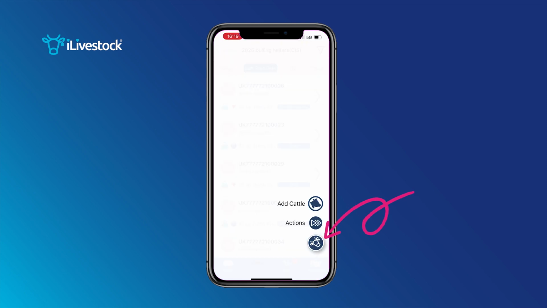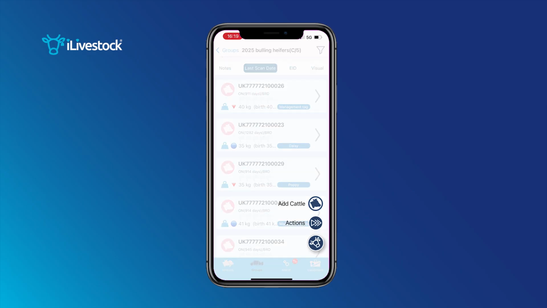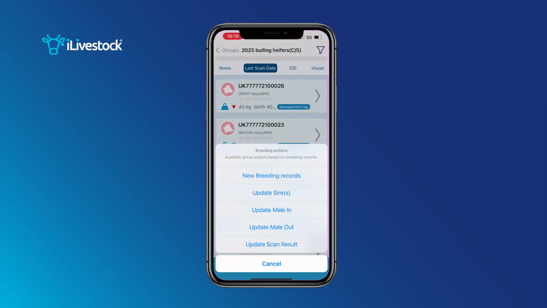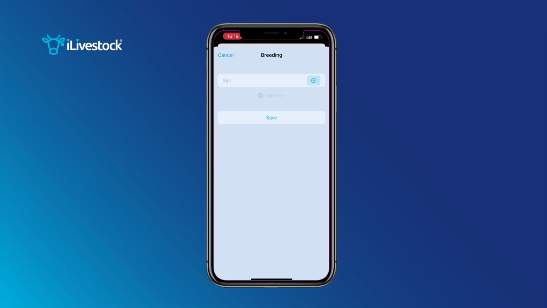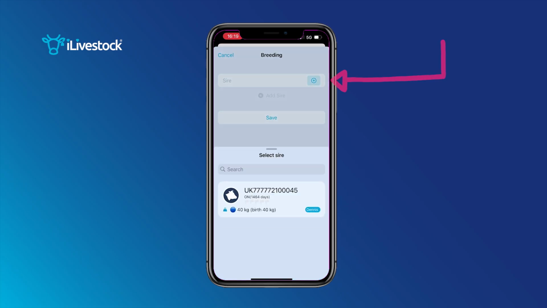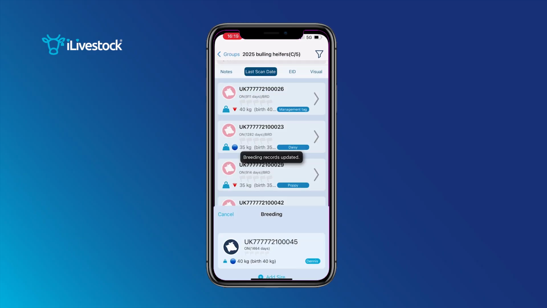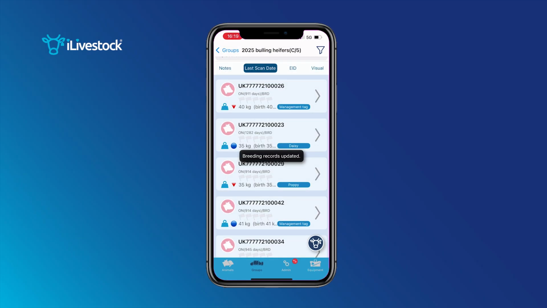Tap the Cow Head Action button again, Actions, and then Breeding. Select Update Sire. This is where you add the sire to the breeding group. Hit Save. A banner will appear to say that your breeding records have been updated.